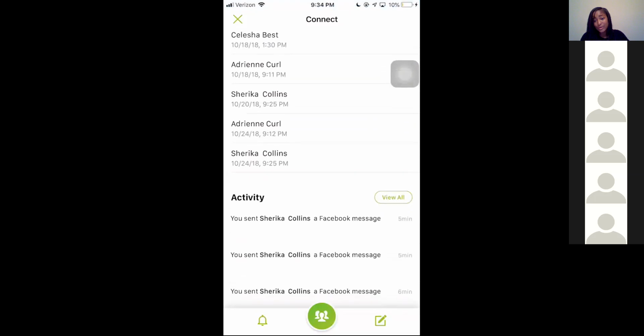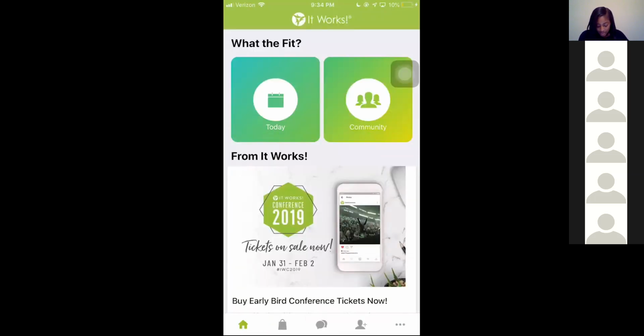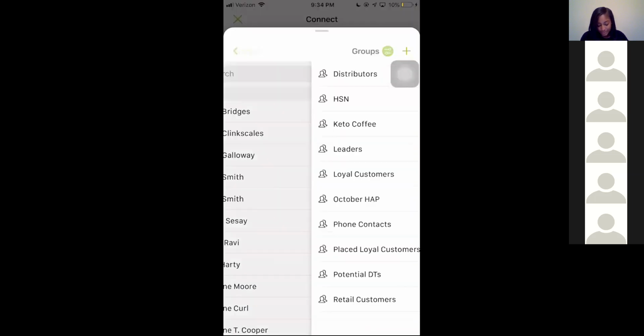I won't go into the whole Facebook stuff because it gets kind of complicated with importing contacts from Facebook. You can import people from your entire downline from your eSuite rather than just your personally enrolled distributors, because that's basically what's showing now, is just your personally enrolled people.